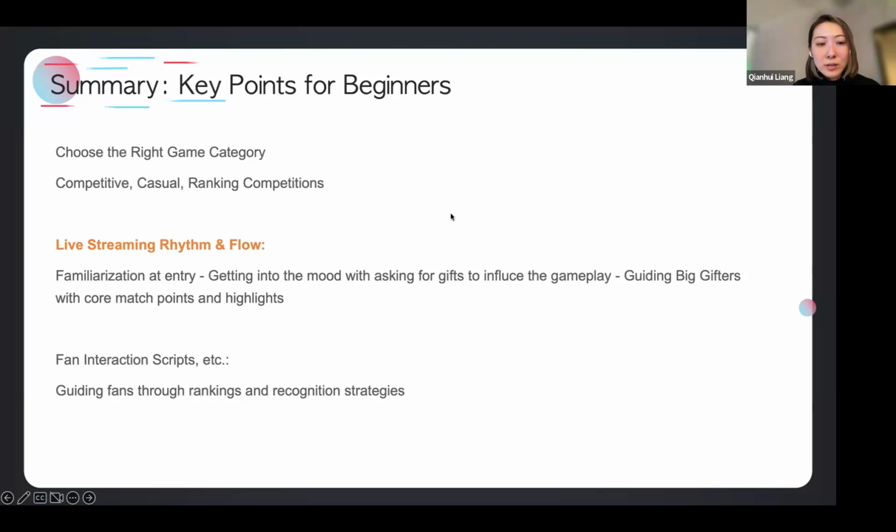And the most important thing is the live streaming flow. First, get users familiar with how the game is played. Then, throughout the whole process, build the competitive mode, so that they want to give more gifts. They want to stand out for their team, for their side, to make a huge impact. They want to be the hero for their side.